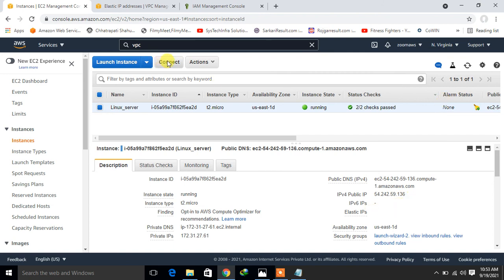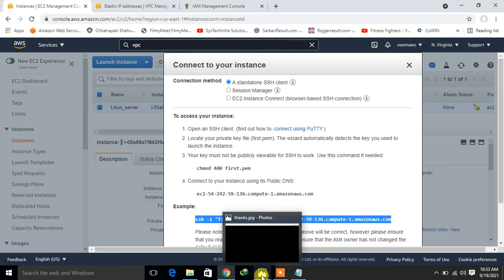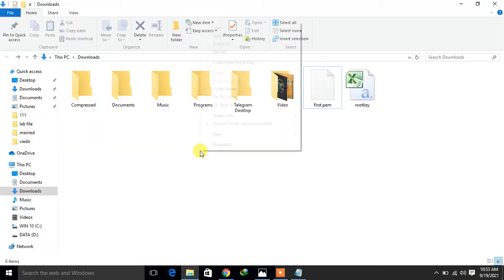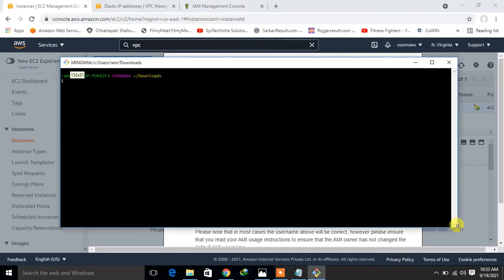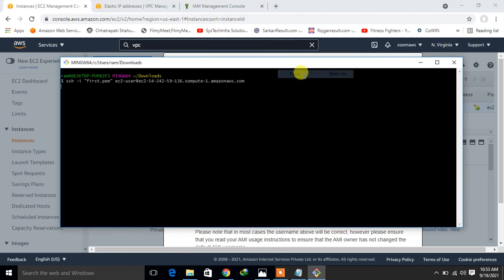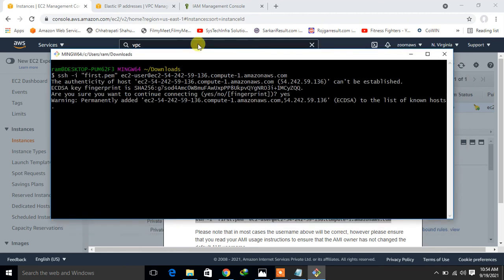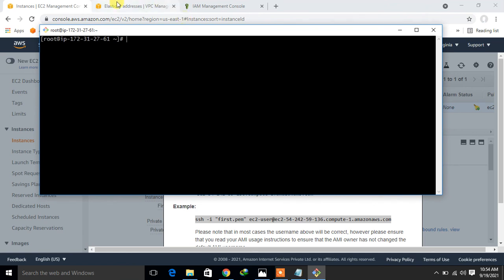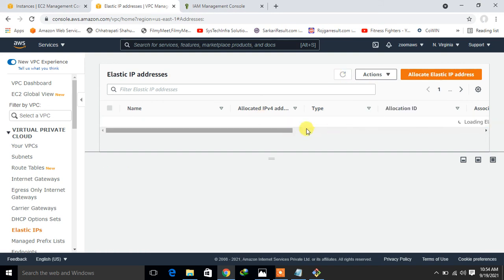Okay, so this is how you can deassociate it. Just copy one more time and open Git Bash, paste, say yes, login with sudo privilege. Now I'm logged in. So if I go into the VPC console here and refresh it, look at that, the IP is still present here because it's not released.